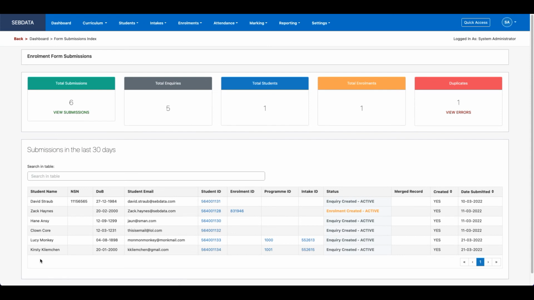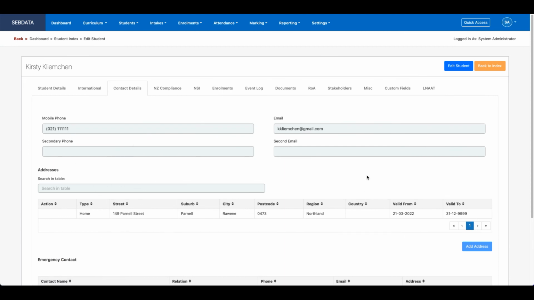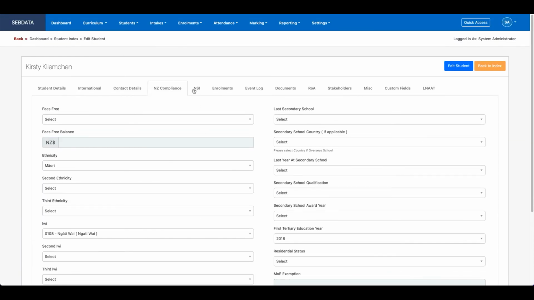I'm going to go back to Kirsty now, and let's have a look at how the student record was actually created in SELMA. I can just click on her student ID, and here we go, I'm on her account. If she would have uploaded a picture, it would appear here. We can see that her status is inquiry, because that's the way the enrollment form is set up. The contact details have come across as in her phone number, email and address she created. The New Zealand compliance fields are filled in with the information selected.